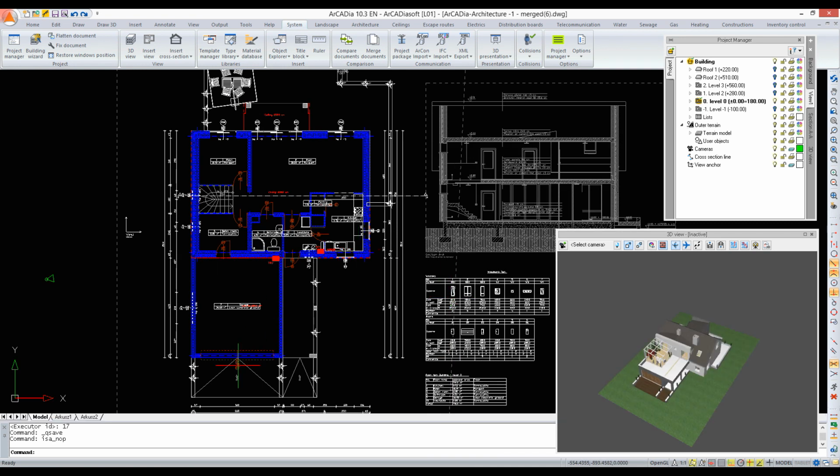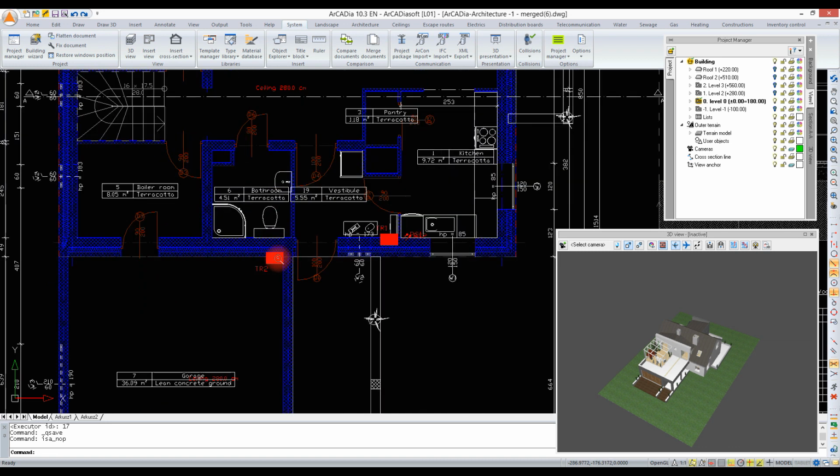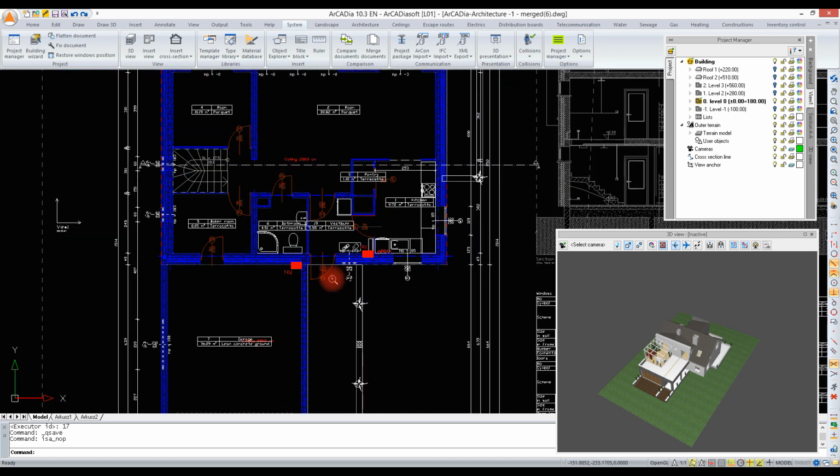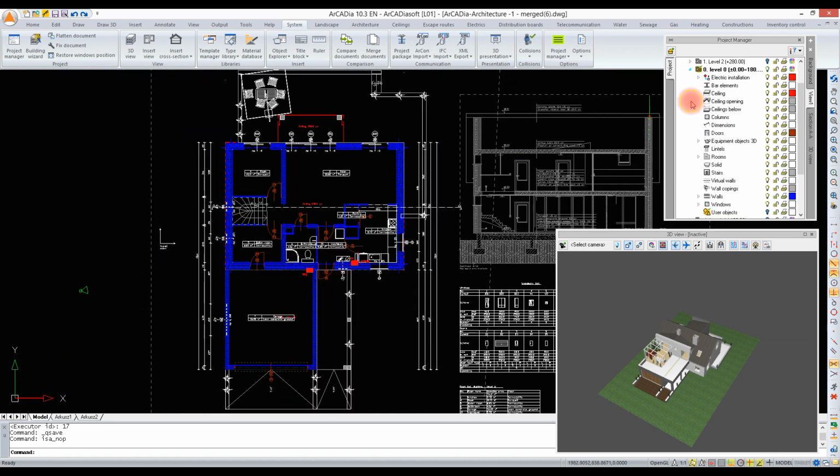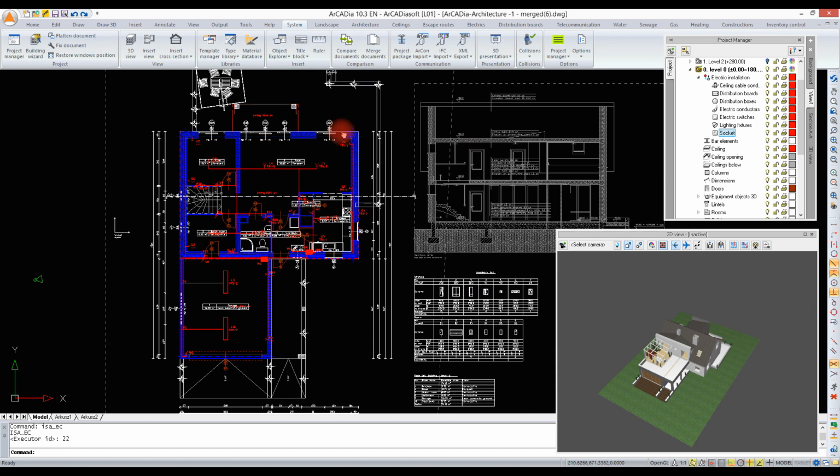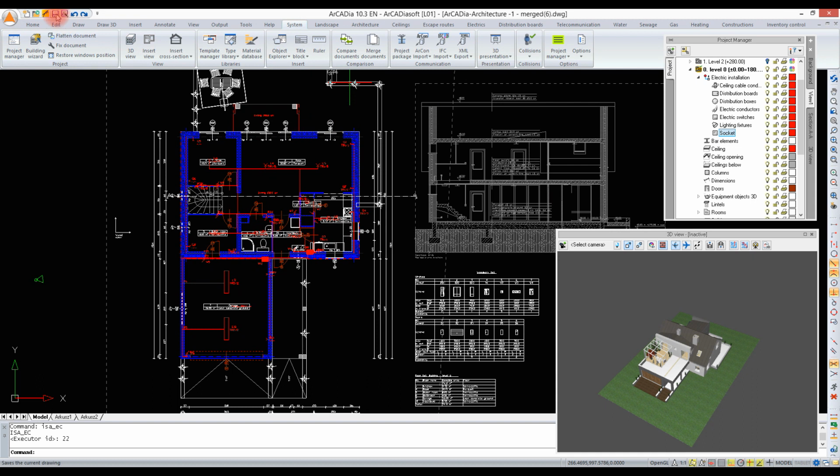If elements in the merged document were turned off, they will be entered in the new window exactly in the same way, so they will not be visible either. We save the entered changes.